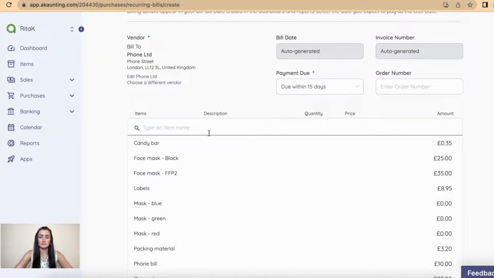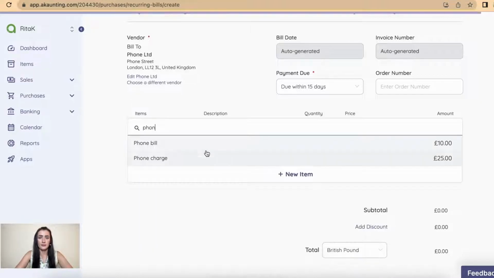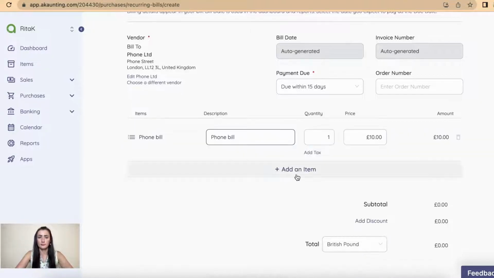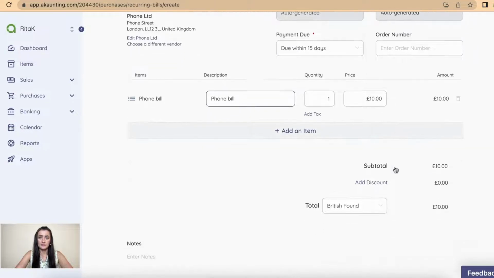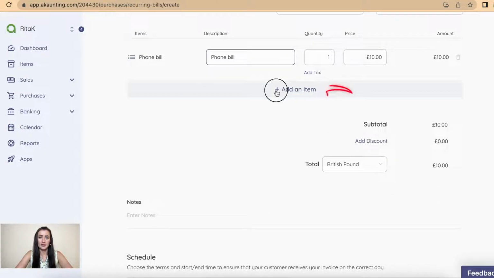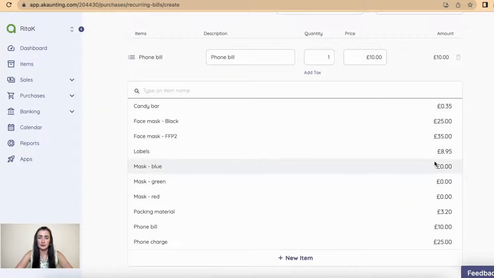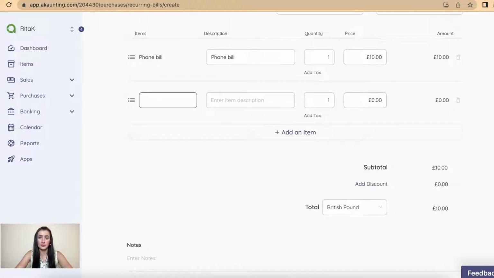Add an item. So I have phone bill, £10. If you have multiple lines, click on add an item and you will be able to select or add a completely new item here.